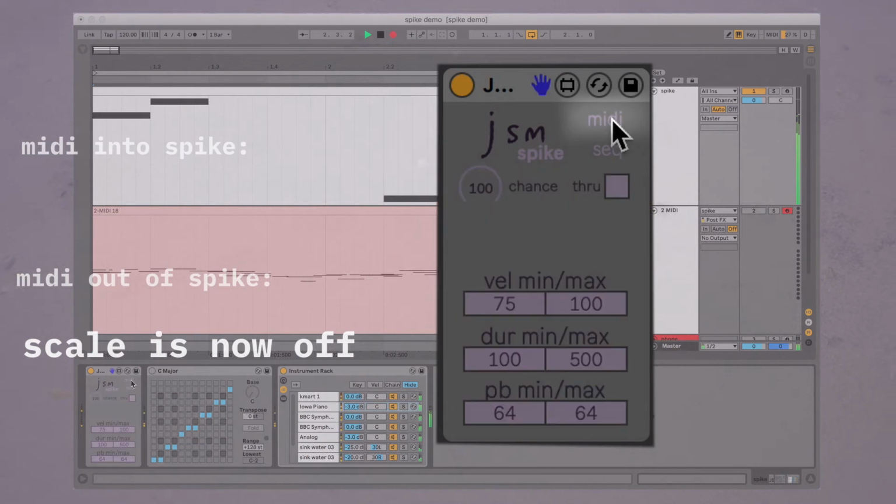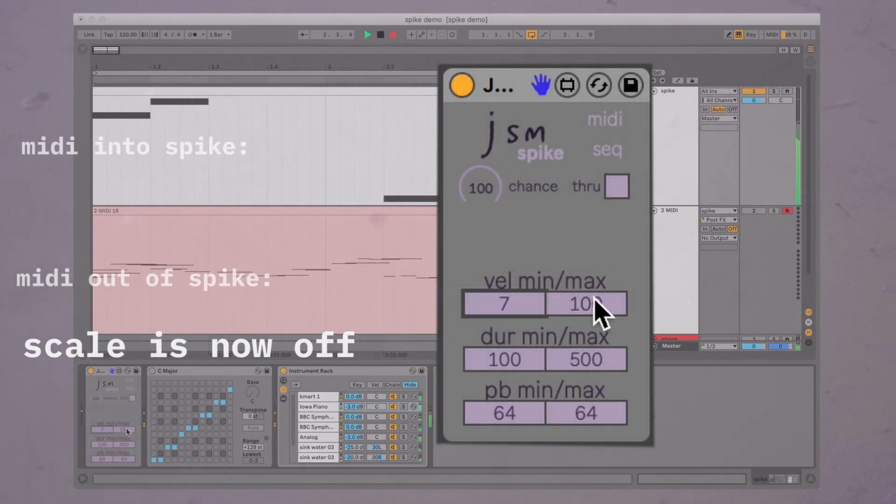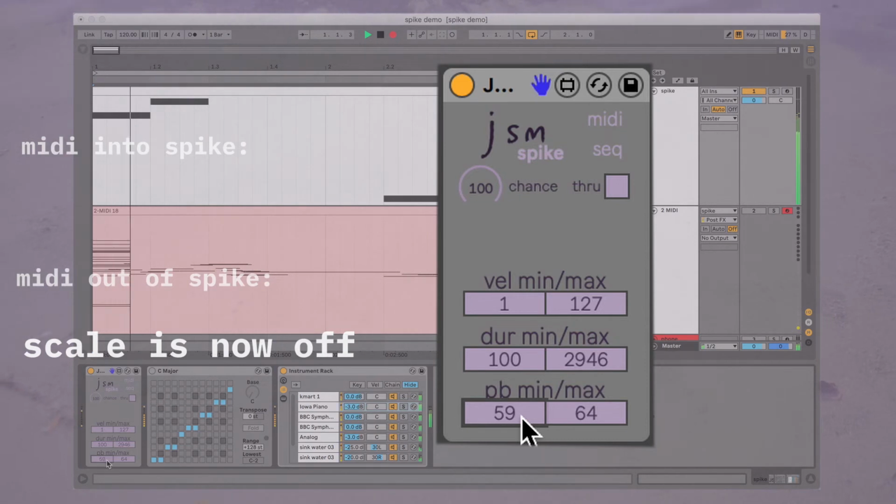Hit the MIDI button at the top to toggle to another page. These parameters affect notes generated by Spike, but not notes passing through. Each parameter defines the minimum and maximum of a random range.